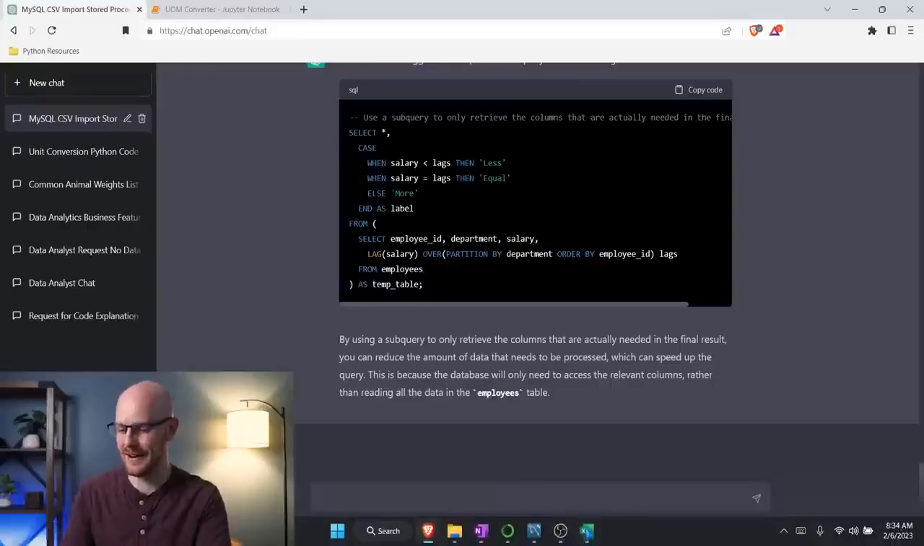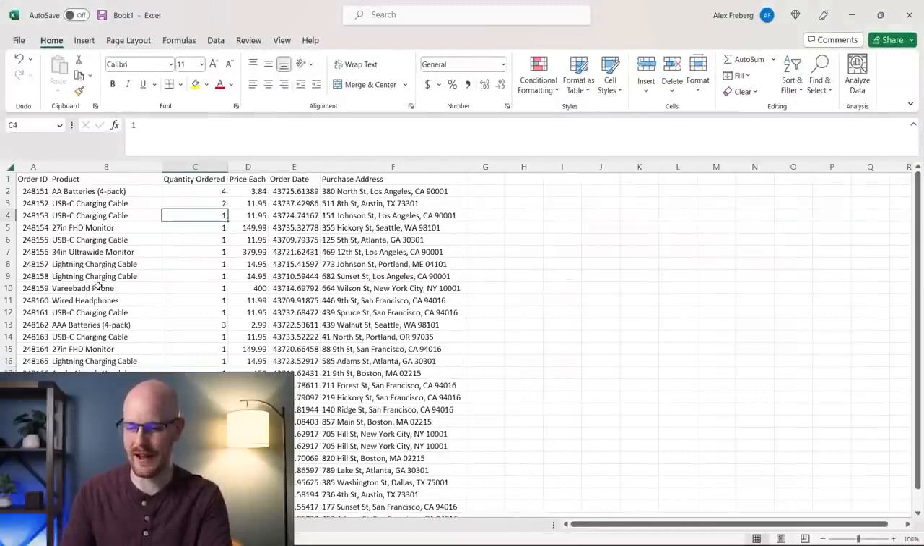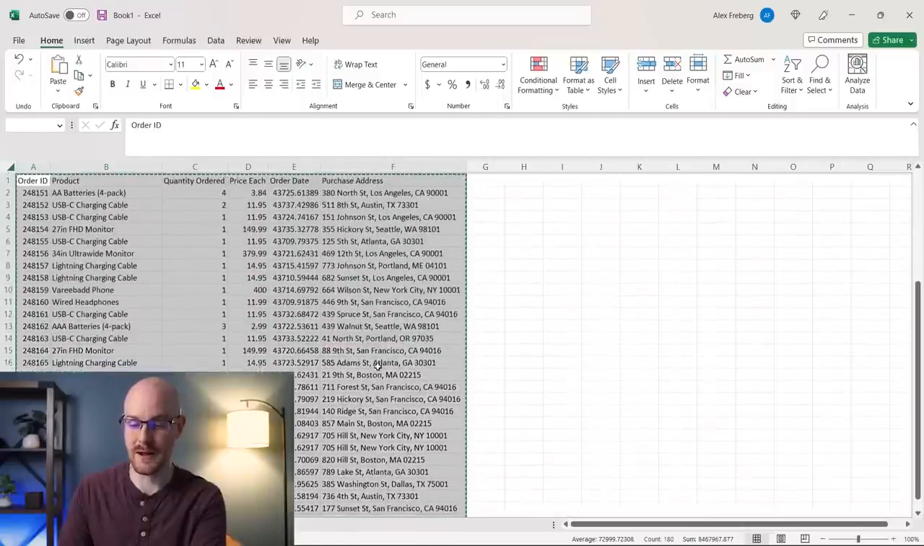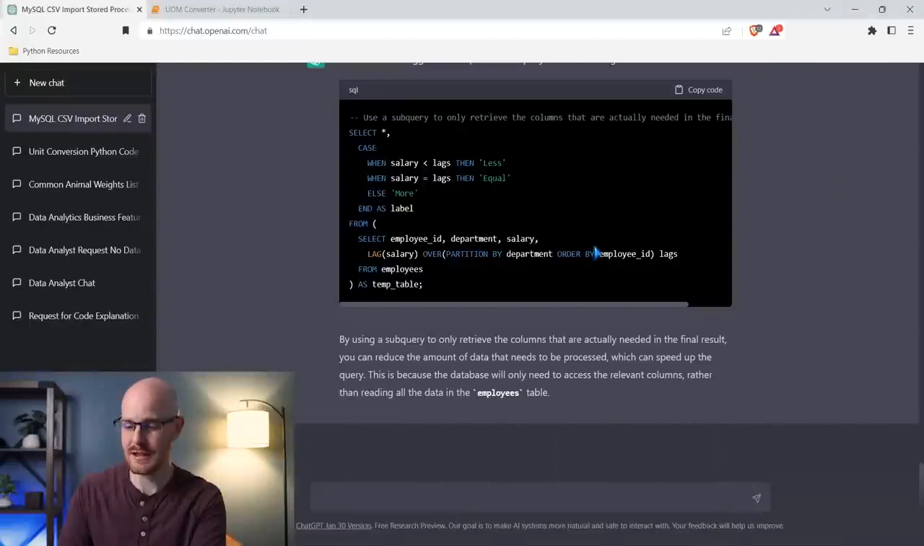So let's go down here, and in this Excel file, and we'll be using this one later, I have this data set right here. Now, this is going to run really slowly because this is a lot of data, and I say a lot of data, it's only 30 rows, but ChatGPT does not take in this data well. So let's get rid of this.